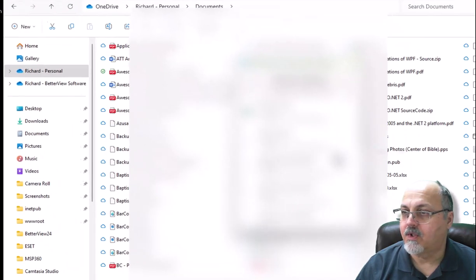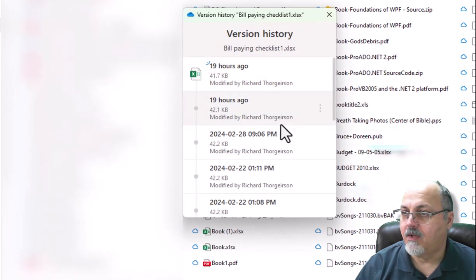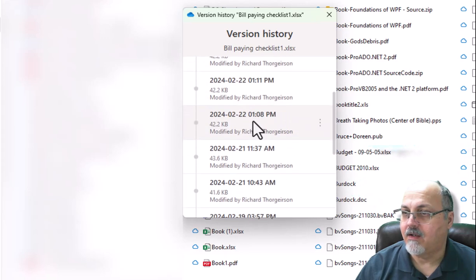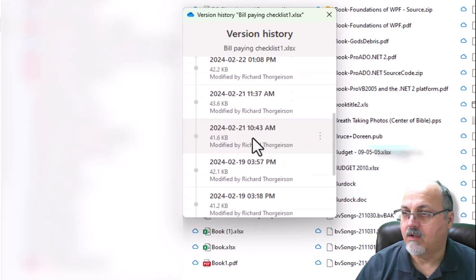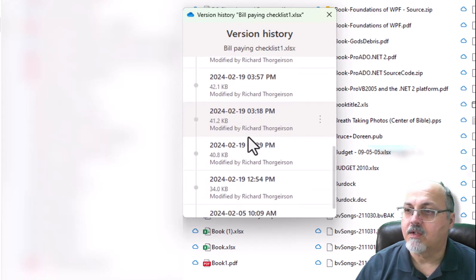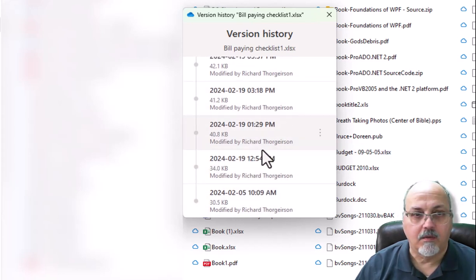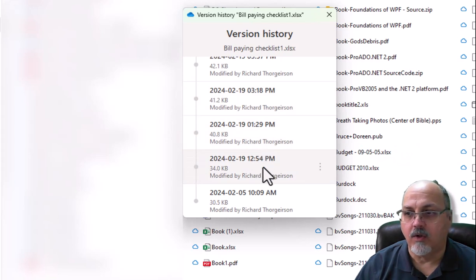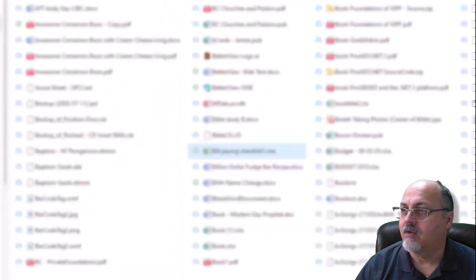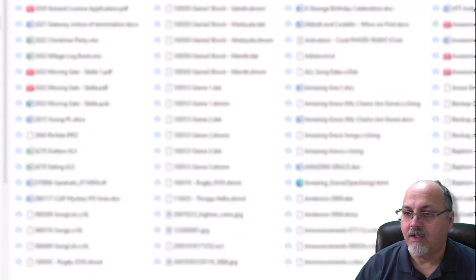When I click on version history, I can see all the times that I've edited this document, and there's a history. That means I can restore this document to any point in time that I have here. Now, Microsoft OneDrive will only keep that history going for up to 30 days. So if you have a file change that's older than 30 days, it's not going to be here. Now, of course, the question is, why is the file history important? So let's go into that.